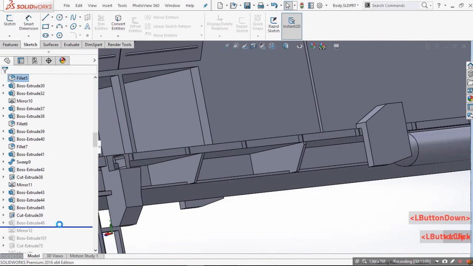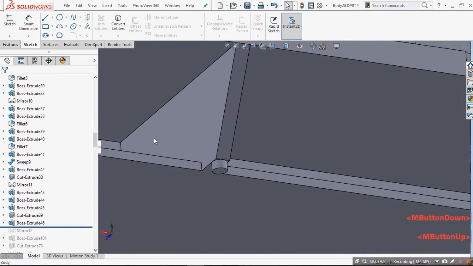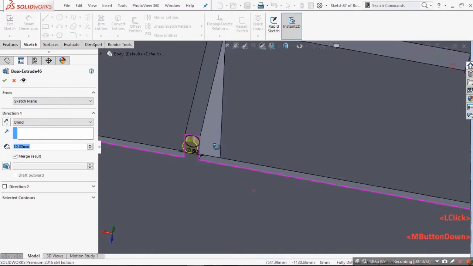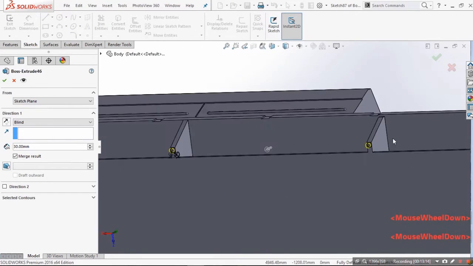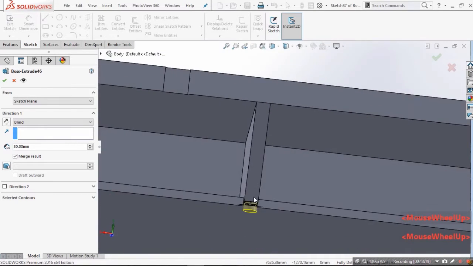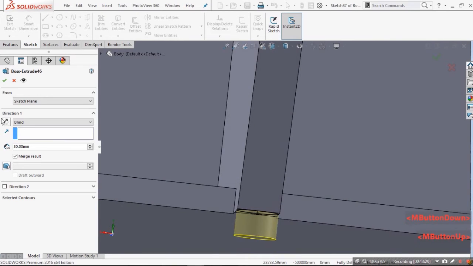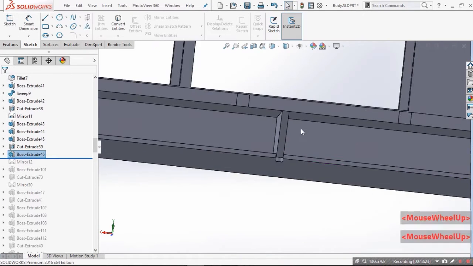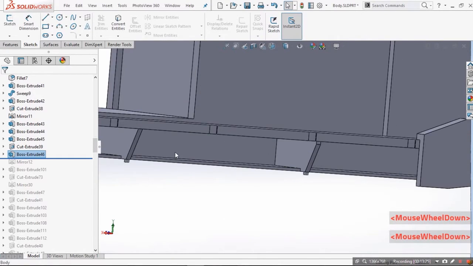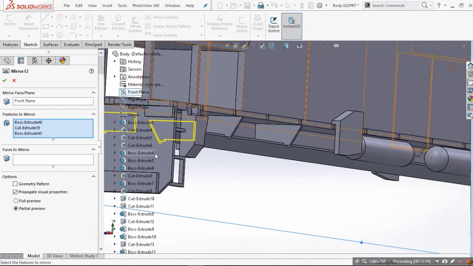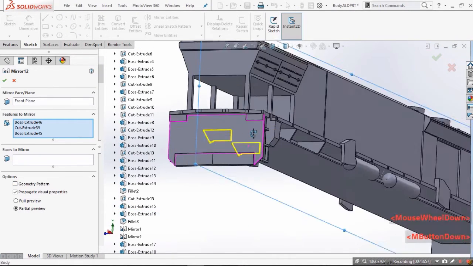Now I have added some details over here. Again, bottleneck kind of feature. Now I will mirror these recently made three features, the extrude, the cut and the other extrude, because we will need them on the other side too.